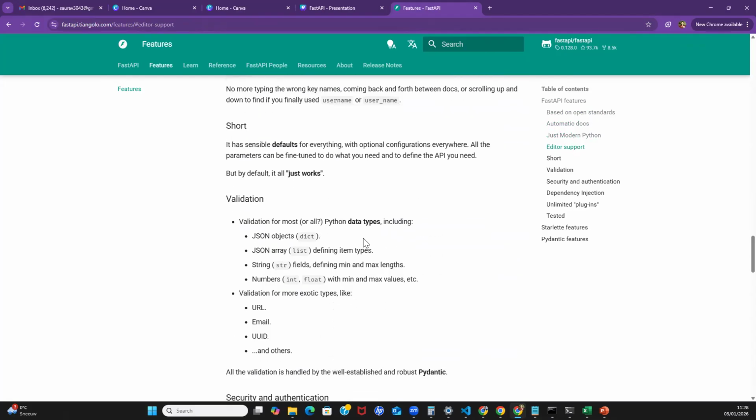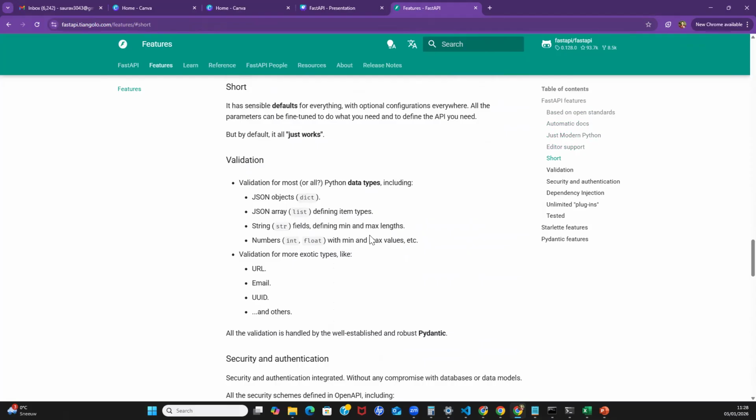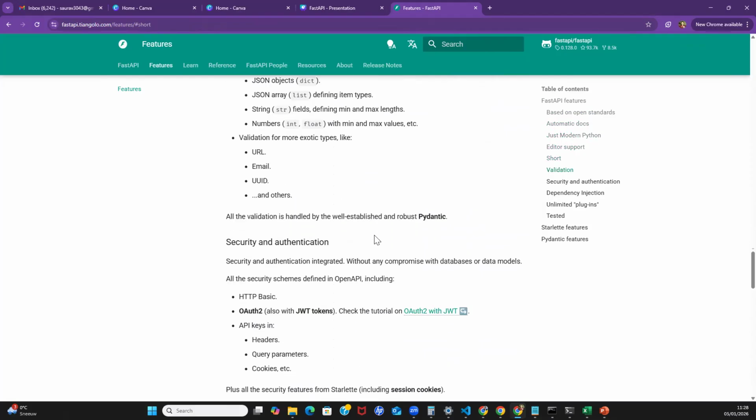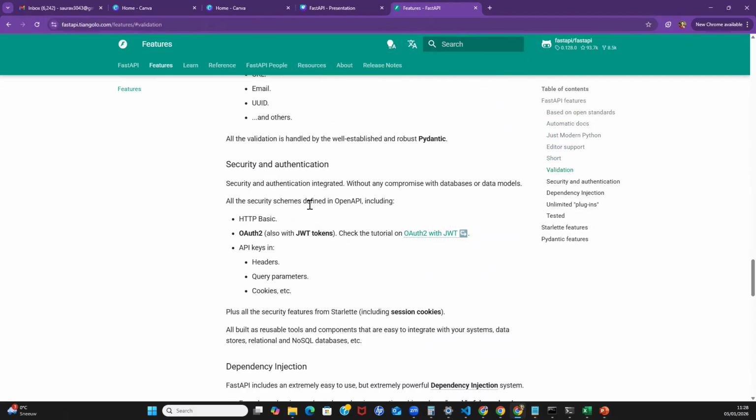Then we also have validations for JSON objects, JSON arrays, strings, and numbers. And it also has support for security. So you can have HTTP basics, OAuth 2 with JWT tokens. So you can provide security to your API so that third parties cannot access your APIs.